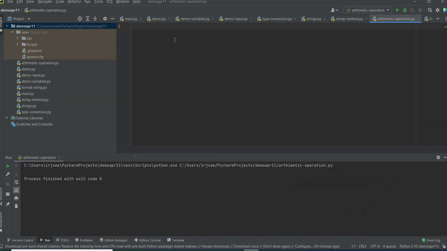So in the Python programming language, we have two types of numbers. One is integers, which you can call whole numbers, and another one is floating point, which are numbers with a decimal point, like 10.23. So in this video, we look into the arithmetic operations that are supported in Python. We can add numbers, multiply and subtract them.